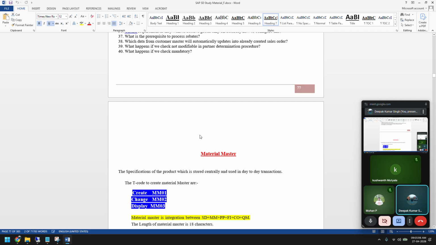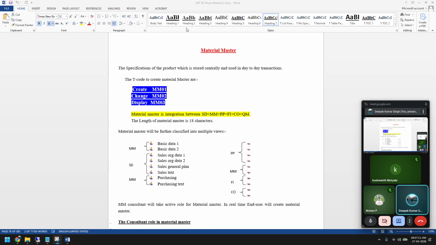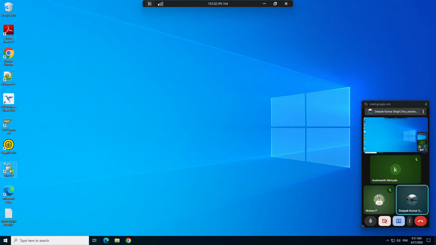Audible? Data which will be used by various modules. It's not like someone is the owner, it's not like that. Multiple modules use the same material master. And I've shown you earlier also, let me open one material master.